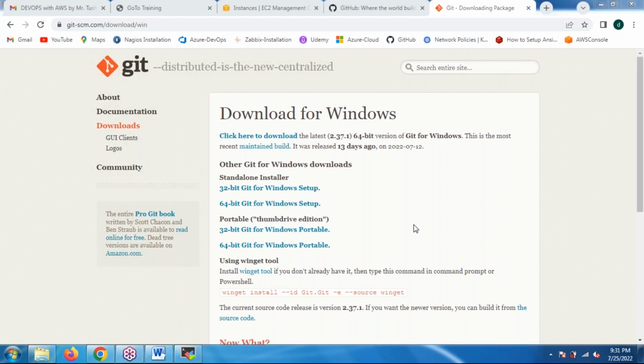Adjusting your PATH environment is the heading for the pop-up window. Let me do it here. First option, you can select use Git from Git Bash only. Okay, thank you. Use bundled OpenSSH and use external OpenSSH. Next option.